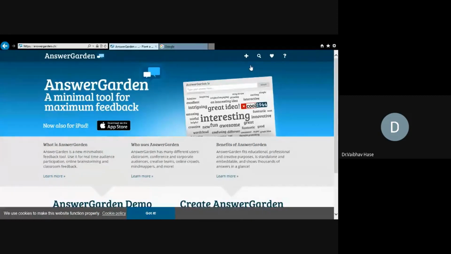I will conduct a simple quiz, a simple brainstorming session, not more than 2 minutes, and everyone has to respond so that you will understand how this tool works. First step is to create an answer garden. We have to decide on what particular topic we want to conduct a poll, quiz or brainstorming session. I'm putting one simple question here.